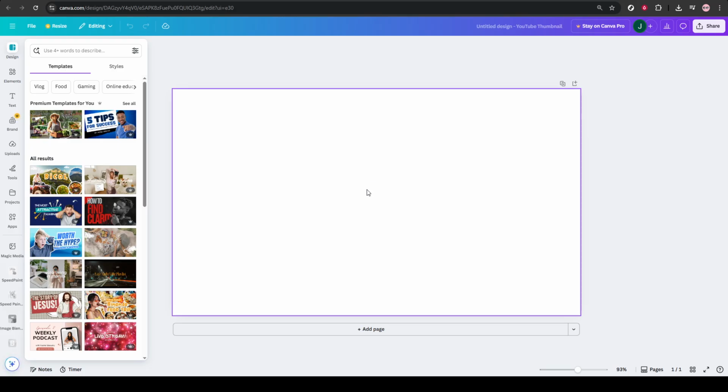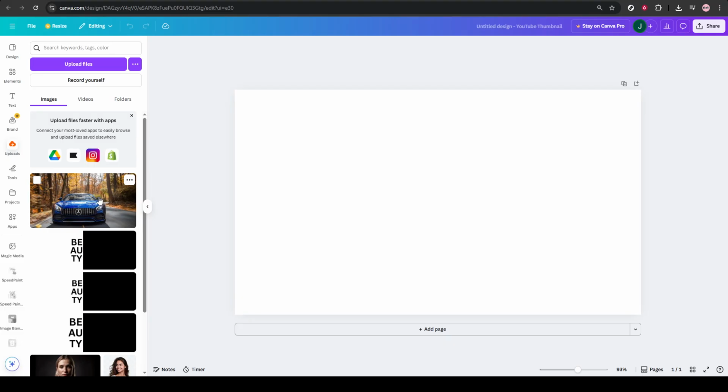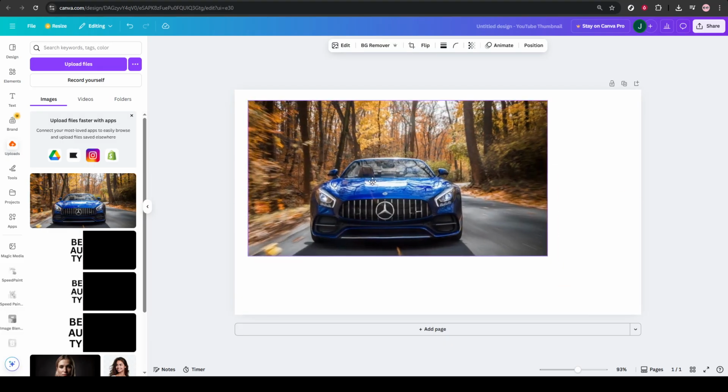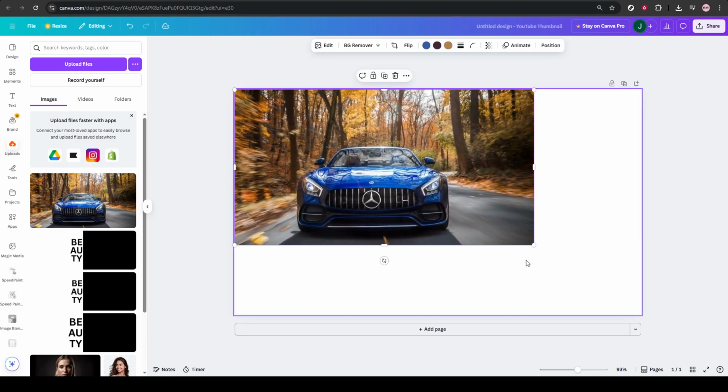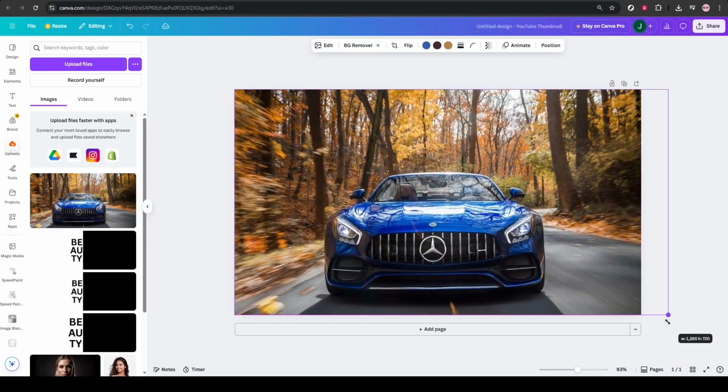Now, head to the Upload section in the left-hand menu. Here, you can insert any image you want to animate. This could be a photo from your last vacation or a piece of artwork that would benefit from a hint of movement. Drag your chosen image onto the canvas and use the corner dots to resize it to fit your template. Make sure your image is positioned just how you like it before moving on to the next steps.